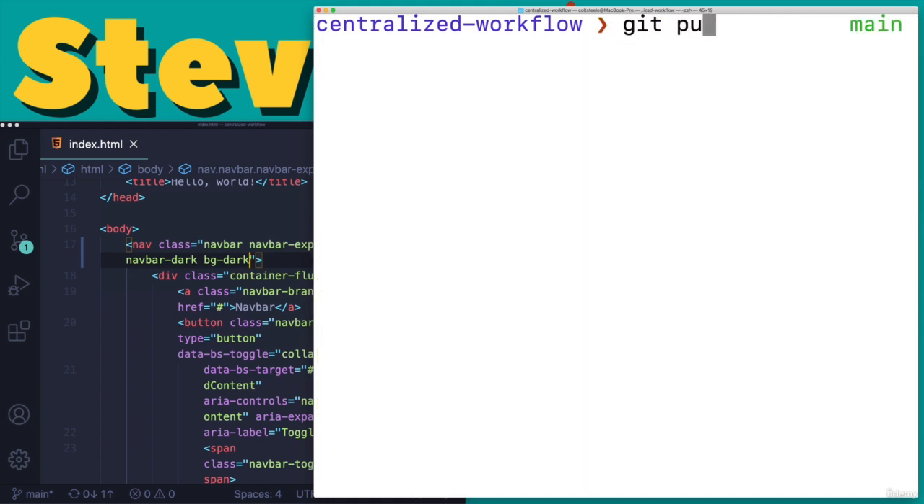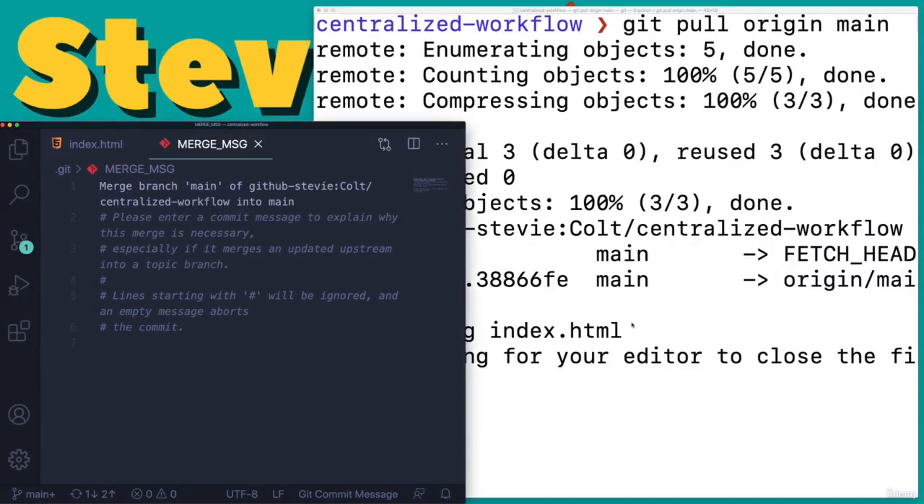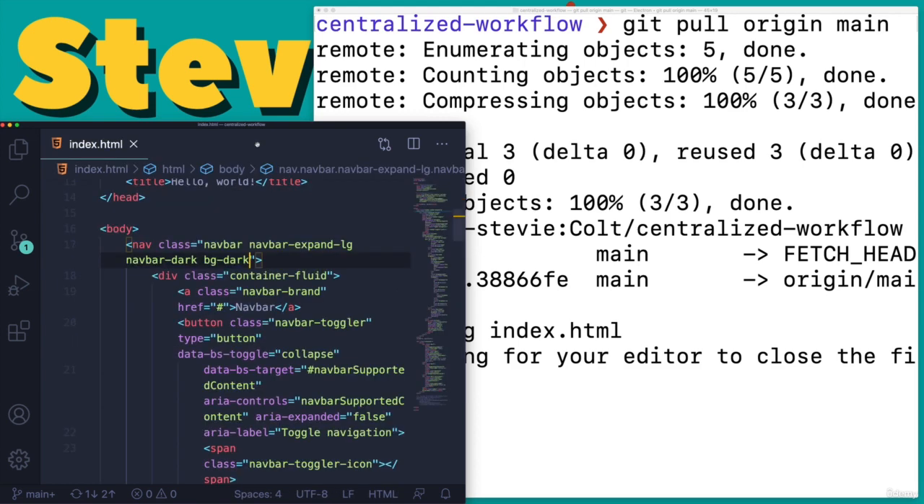git pull origin main. And it could have been worse, but there was still a merge. So we have this merge commit, and it's saying merge branch main, on into main. Sure, we'll just go with that.